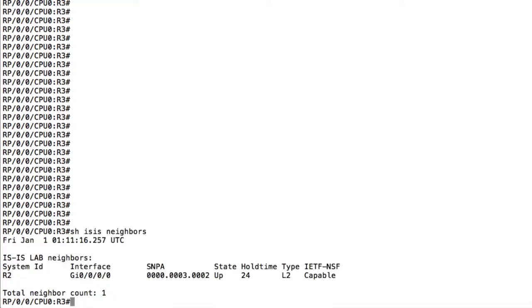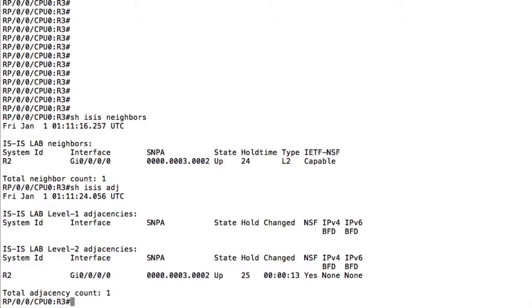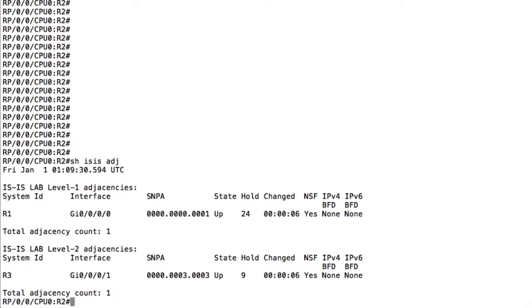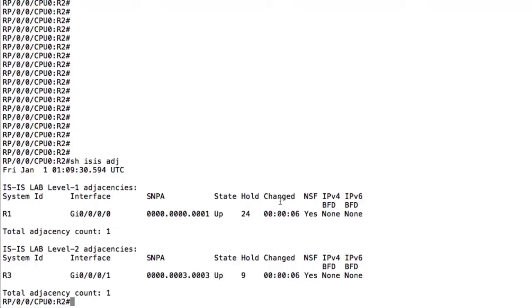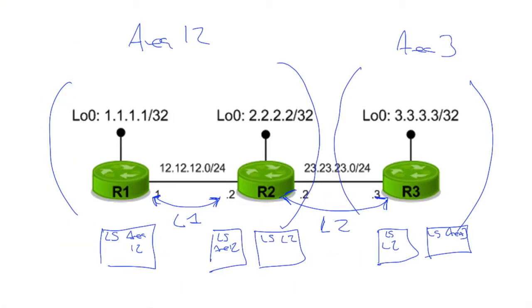It says we have a level 2 adjacency here. Well, should have done show ISIS adjacencies. But yeah, this is going to be level 2. So in theory, we should be set, in the sense of we had the 3 devices in area 1, 2, 3. We went into each one of them and modified them, so we ended up with the diagram that we have here, which is what we wanted to do.